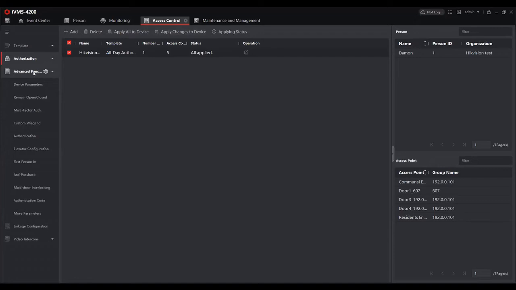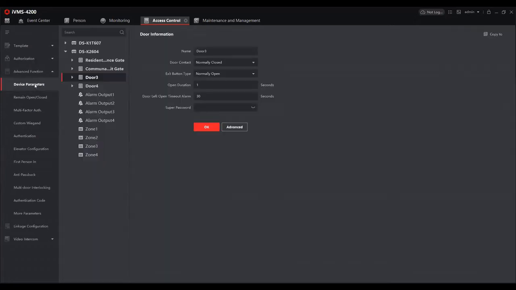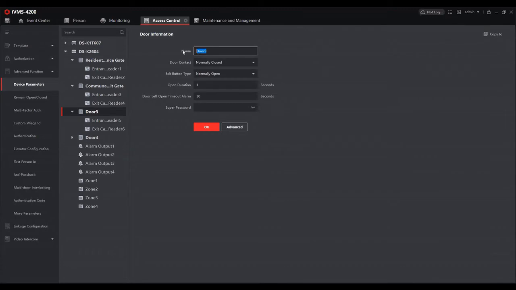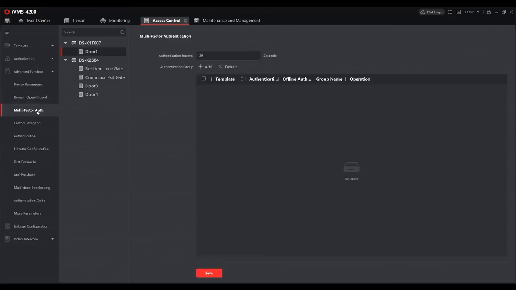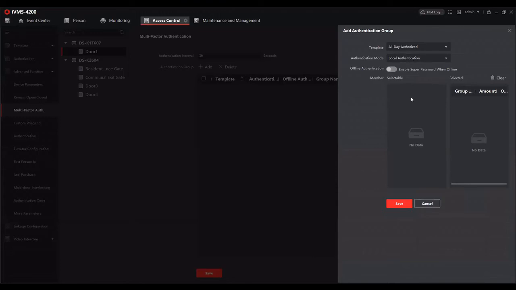Also, we can see the advanced functions, the device permission, the device parameters. We can rename the device, the door name. You can name any door you want. Also, the remain open and closed, which means you can set a schedule to let the door open or closed. Also, the multiple factor, the different factor authentication. You can set any authentication you want.